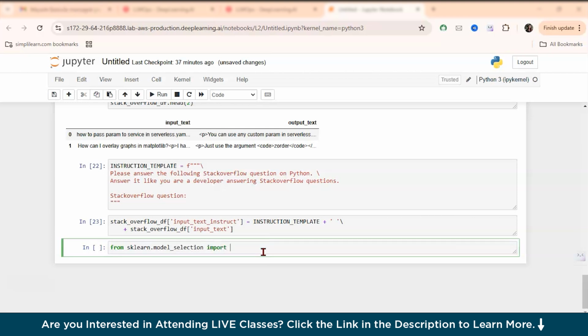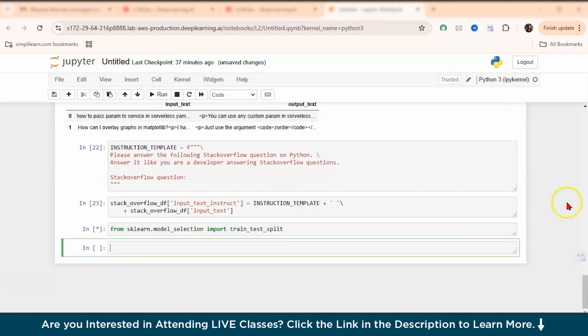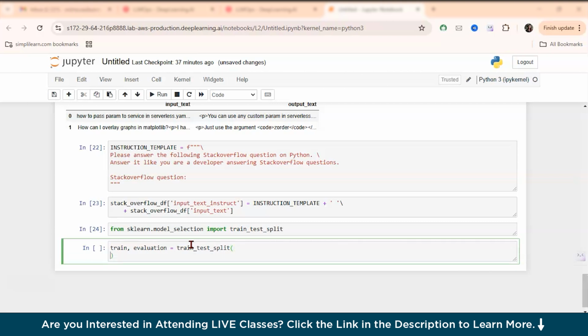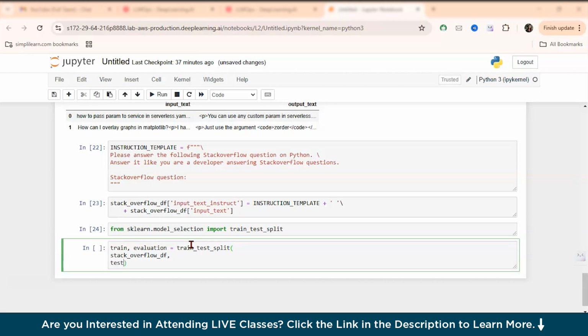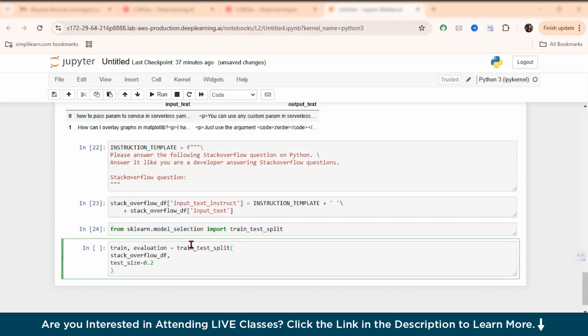Selection, import, train test split, training, evaluation, test size we are giving it as 0.2, random state.